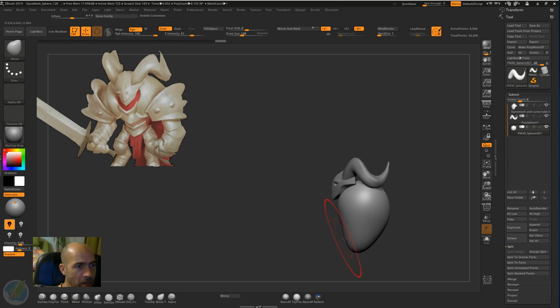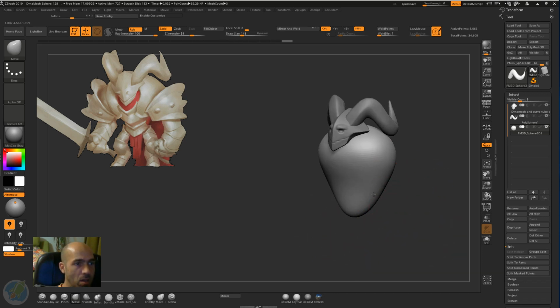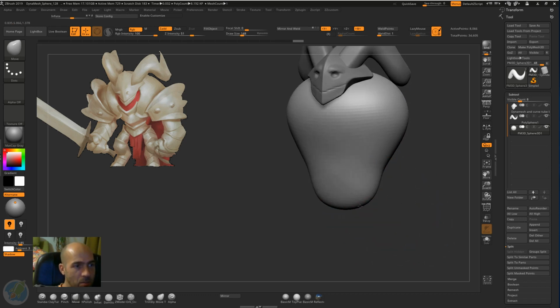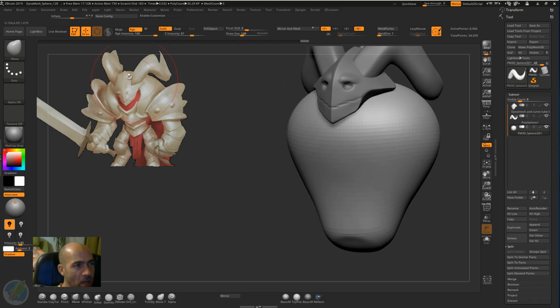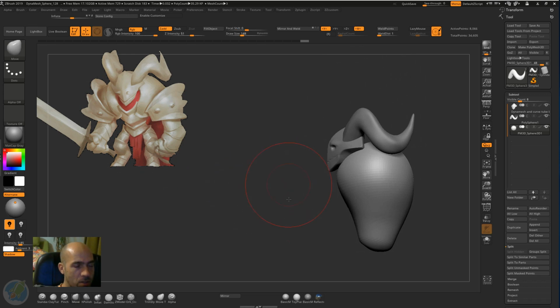Move brush in the beginning of every model is my best friend. Also Dynamesh. Dynamesh and move brush are my best friends. So we will see. Let's see. So the helm is from here to here, and then from the chin down, we have one helm and something. So it's pretty close.